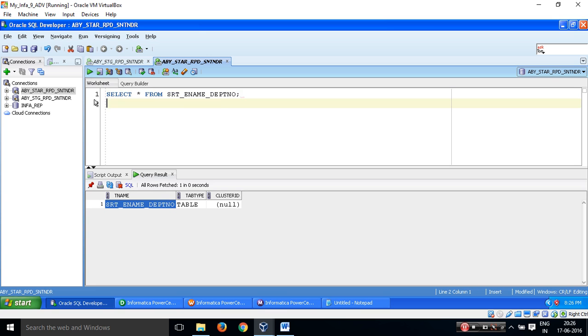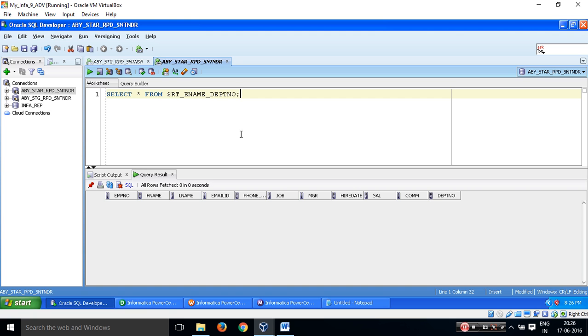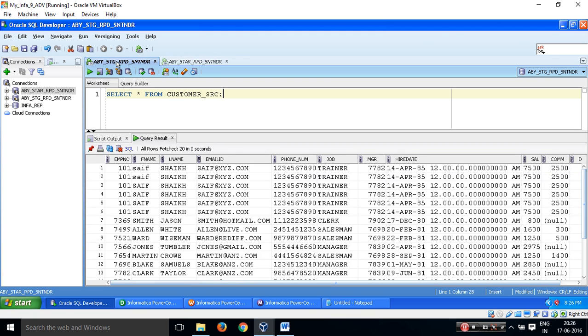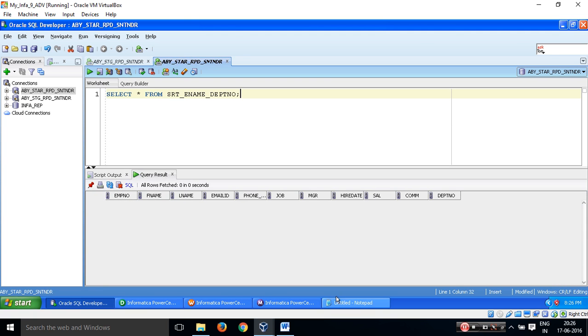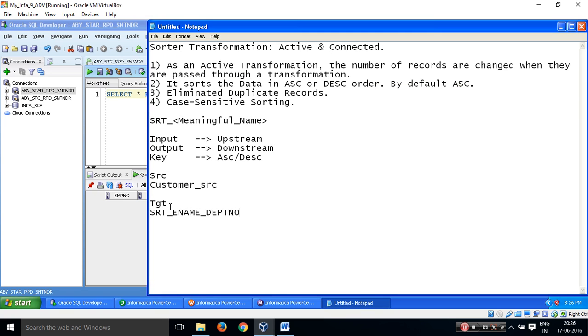So let's remove this and run this. This is the target table where I don't see any data. So I need to pick from one schema and load the data. So my target table is this. First of all, we'll demonstrate a property which says eliminating duplicate records.